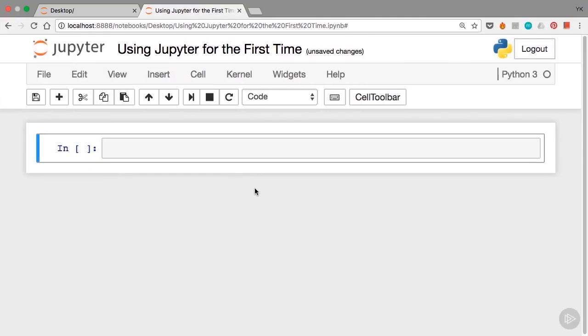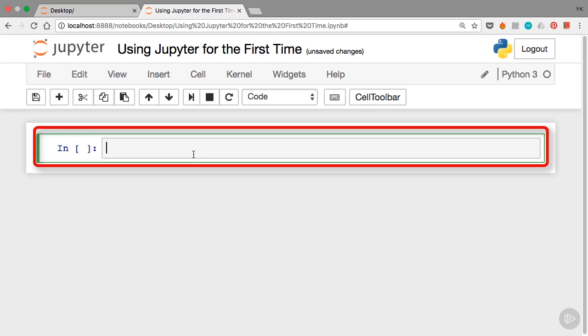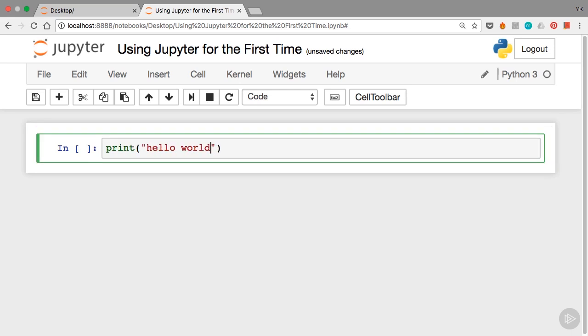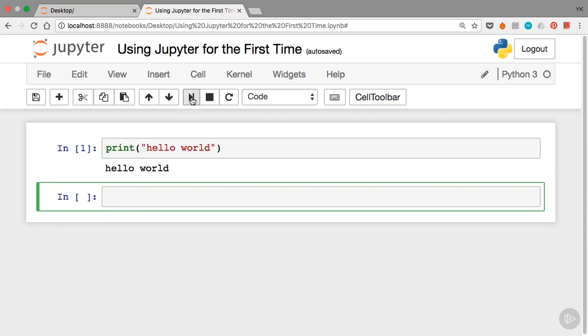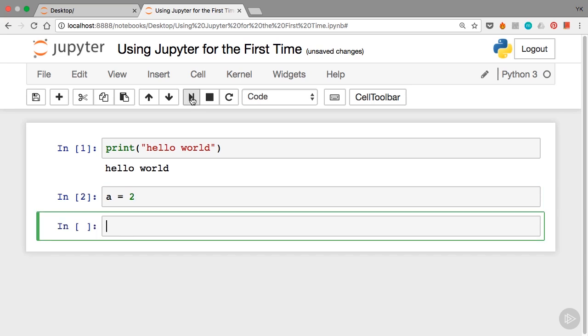You can write and execute regular Python code in a Jupyter Notebook. For example, let's write print hello world in this cell. You can execute this code by clicking the Run Cell button at the top. If you define a variable by writing, say, a equals 2, it is shared across all cells. So you can write print parentheses a, and it'll print out the value of a.